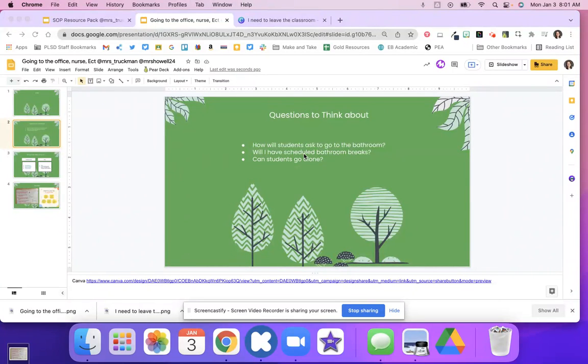Now, when students need to leave the classroom, you want to think about what is the standard operating procedure for that activity. So, are they going to the office, nurse, bathroom, etc., any of those locations? Here are some questions to think about. How will students ask to go to the bathroom? Will I have a scheduled time for breaks or bathroom? Can the students go alone?